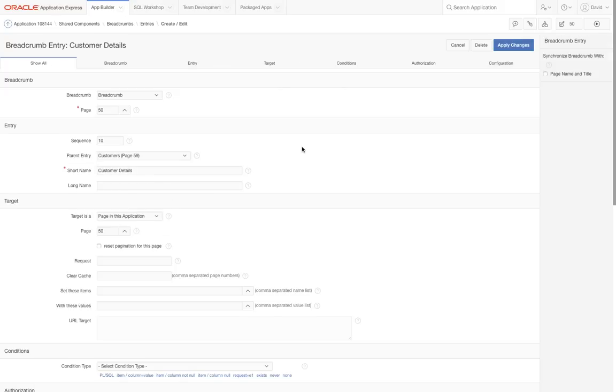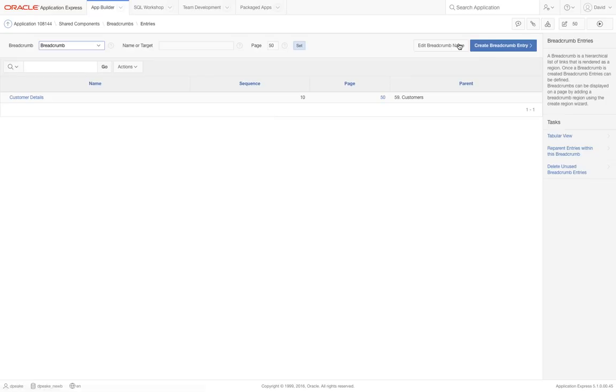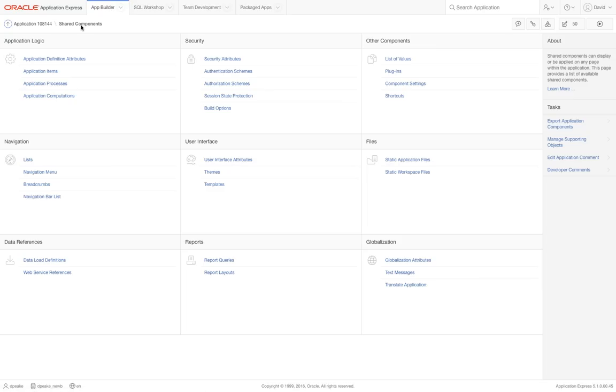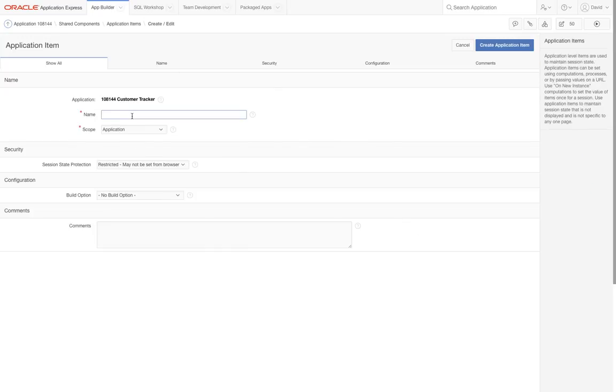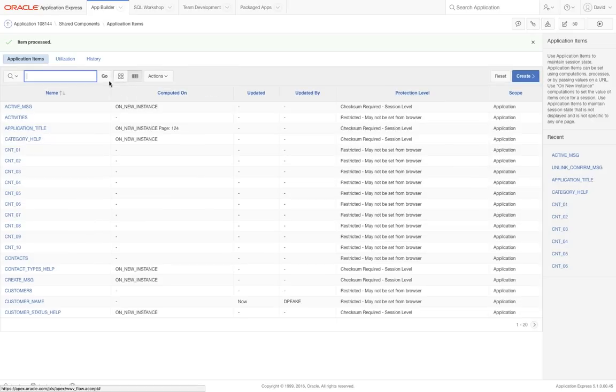And what we need to do is go and get the customer name. Now, I've already had a bit of a look at this application, and so I know that it's sending across the customer ID. So what I'm going to have to do is define an application item to hold the customer name. So let me go and create that, and I'll call it customer name. Okay, and create that application item.